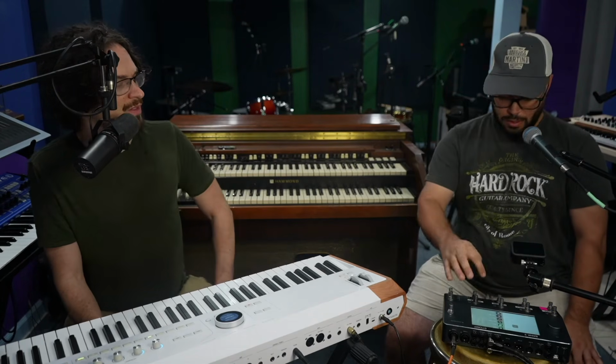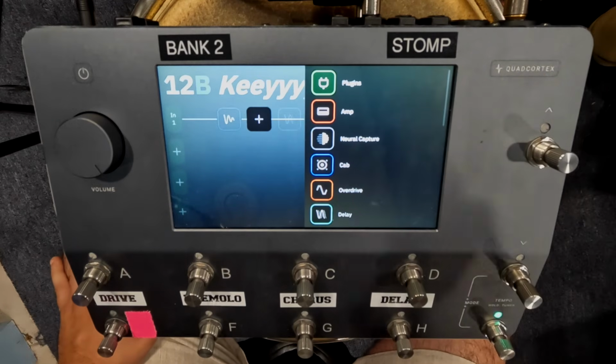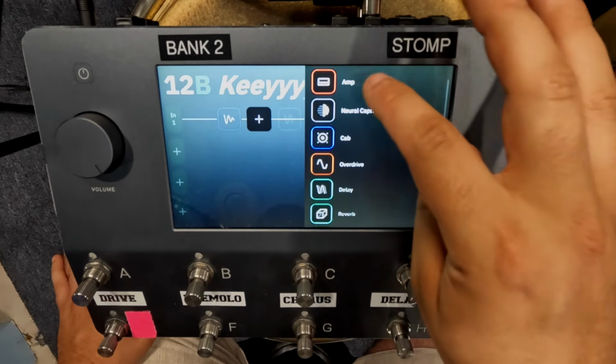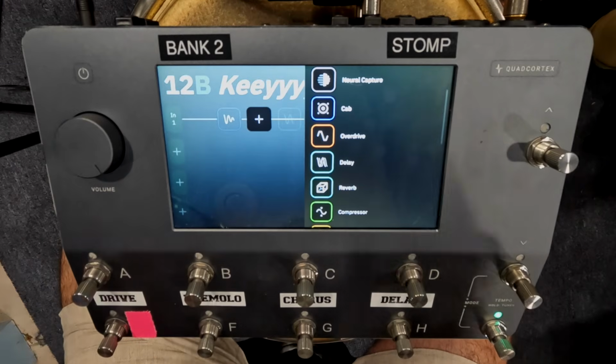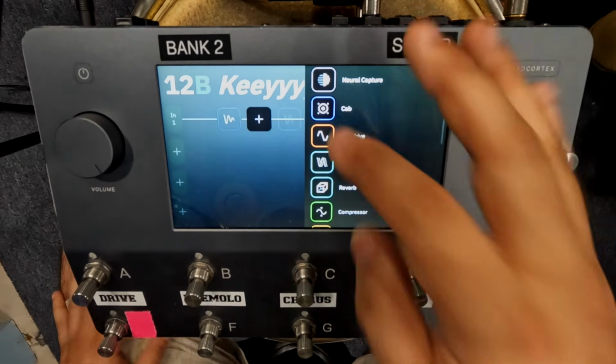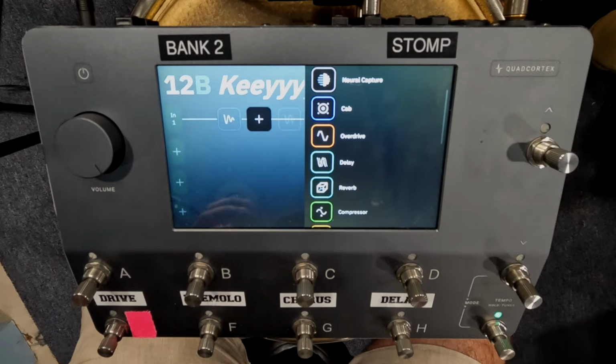What other categories? All right, starting from the top, we have plugins, which corresponds to the guitar plugins that Neural DSP does. We have amp models, neural captures, which are captures of either amplifiers or pedals, and cabs, which is cab simulation, speaker impulse responses of certain speaker models.